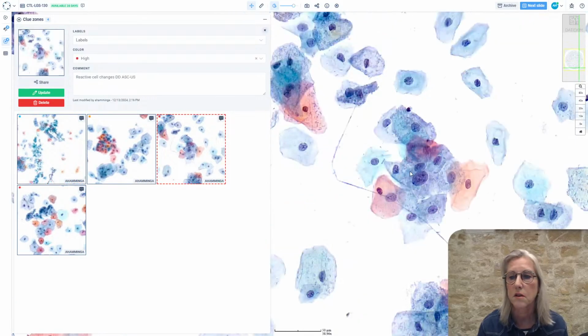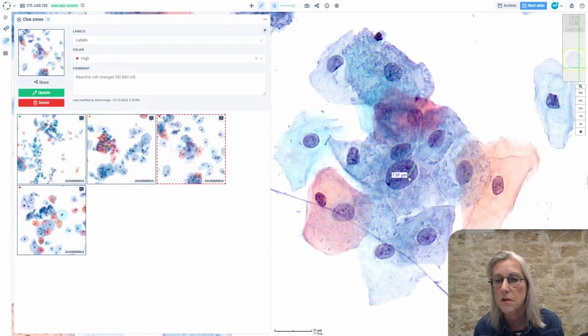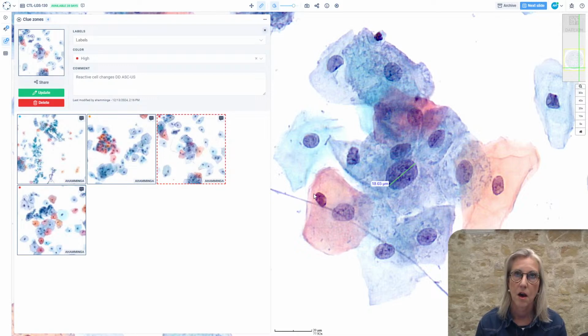So I go back to this cell, and now I would like to take the ruler to measure this nucleus, because we know in Bethesda it is exactly written how big reactive changes and how big the cells must be. So this is between reactive changes and the lesion. So I will send this and share this picture with my colleagues. So I click on the copy button and I send the link in the email.